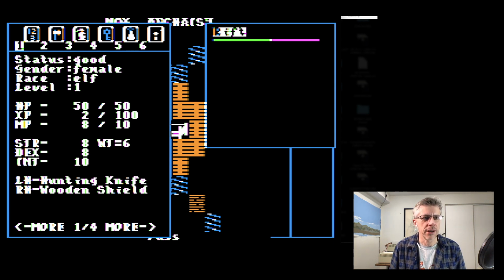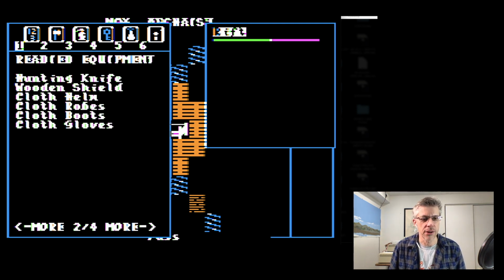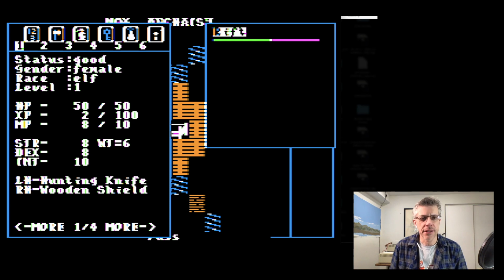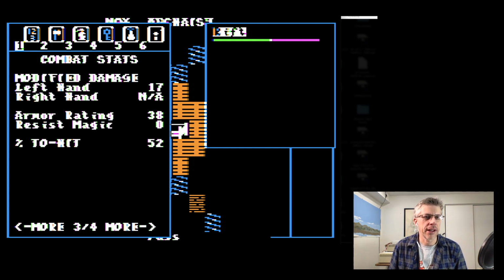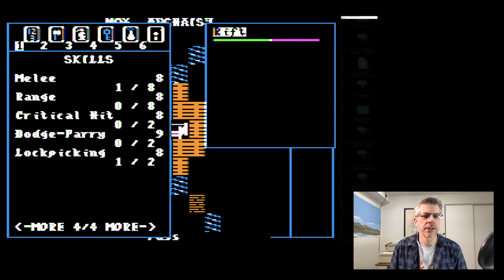So this first screen here is just my character stats. And this actually has some sub pages within it. And I can just use the arrow keys to go through those. Page 1 contains my main statistics. 2 is my weapons and armor. 3 is my combat statistics. And then 4 is my skills progression, which we can talk about more later.